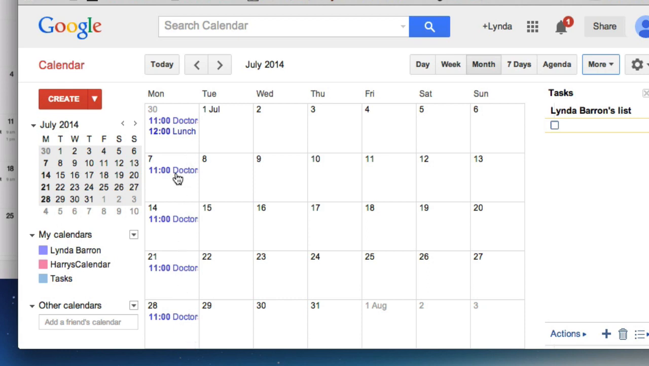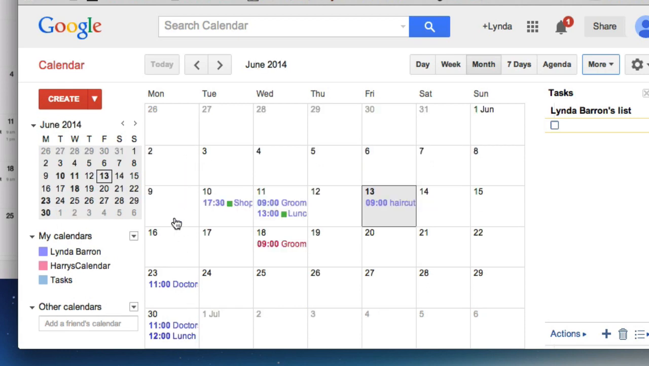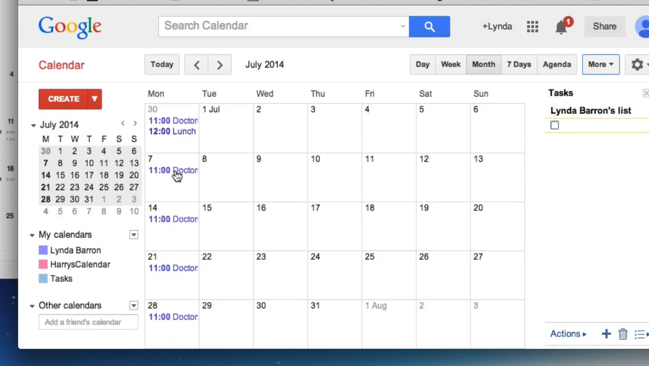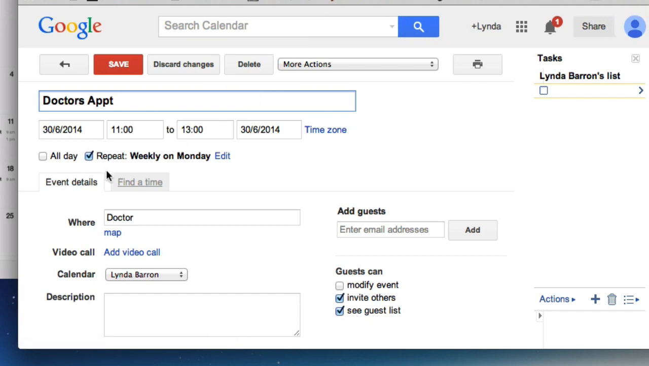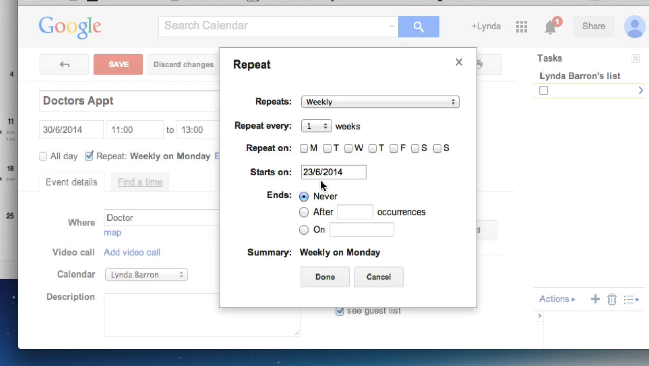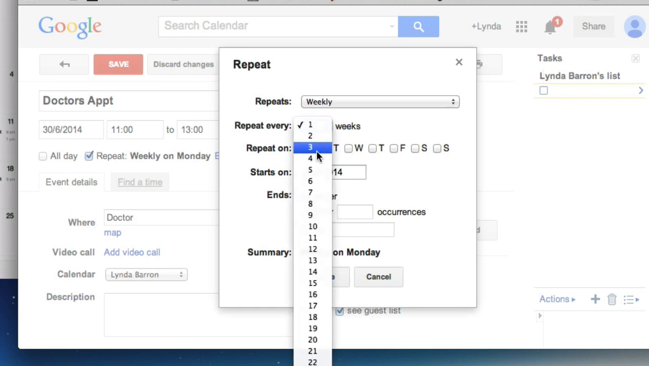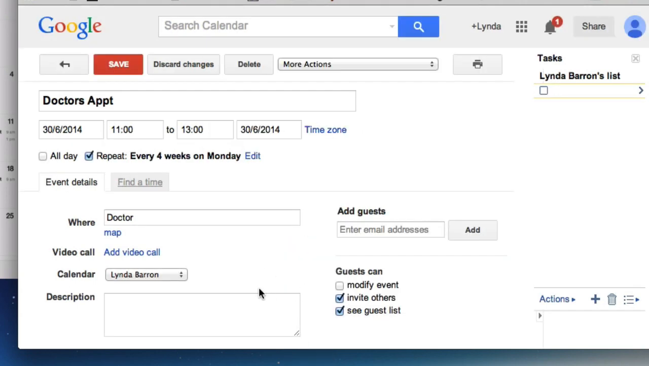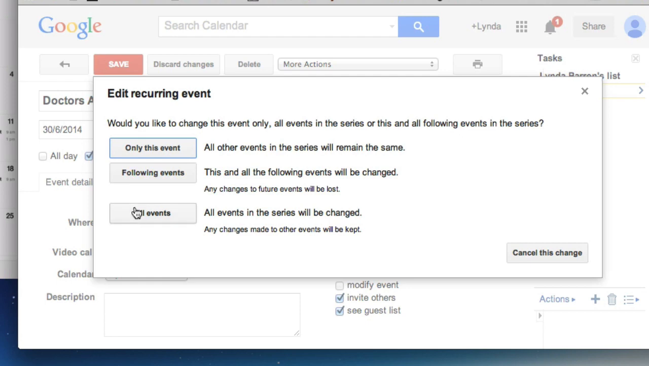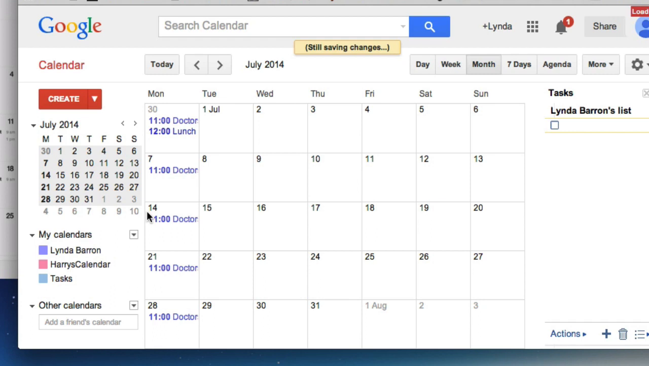And if I amend that on here, so go into that and edit it. And it's repeating weekly, and maybe it's not going to be repeating. It's going to be repeating on every 4 weeks on a Monday, and done, and save. And then all events, because I don't want to change just that one. I want to change them all.